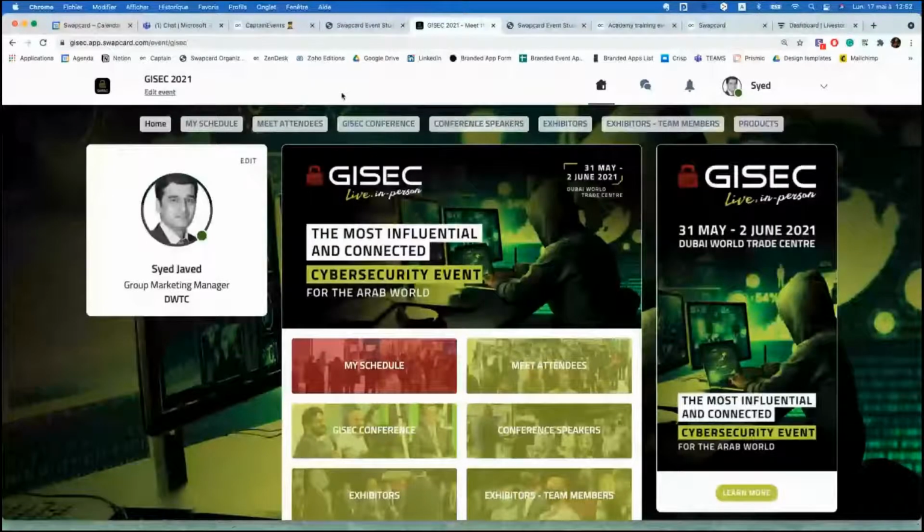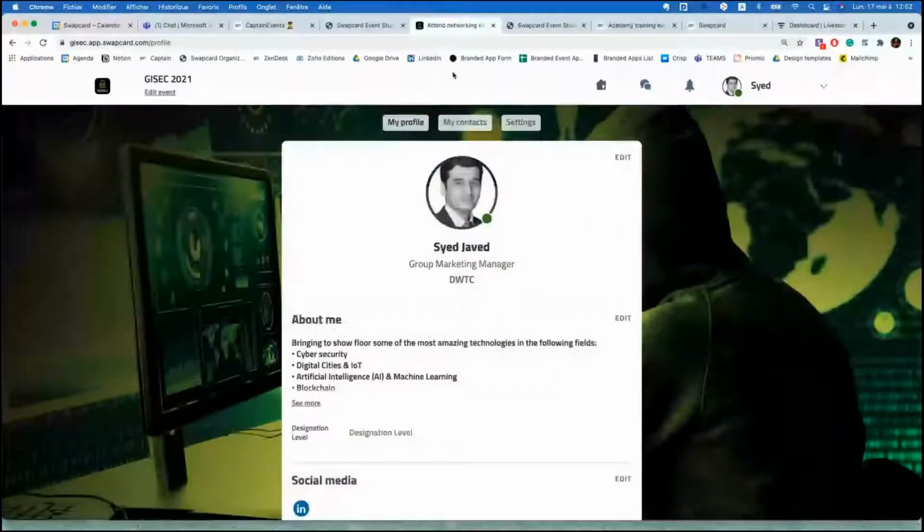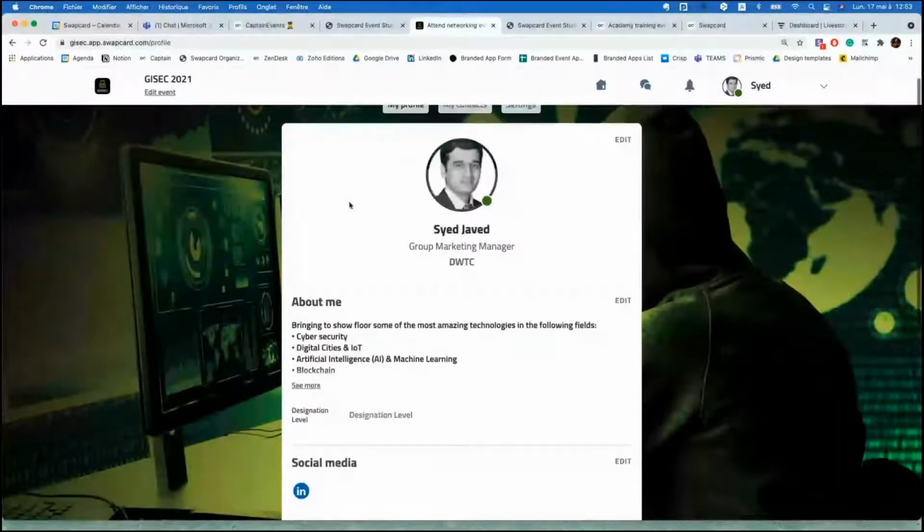Now, let me just show you how you can edit your personal profile. You have that option directly from here. Here you have the edit option, or on the drop-down menu here, you have the option My Profile. Once again, it's very important that you fill in all the information about your profile, as that will increase the chance to meet other people and to make the AI work on the platform.